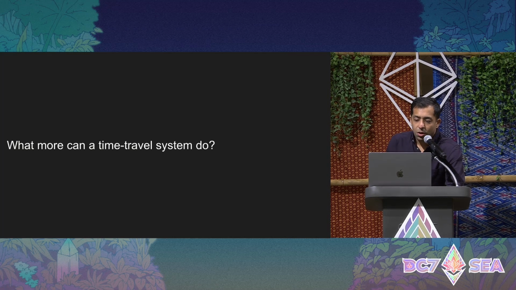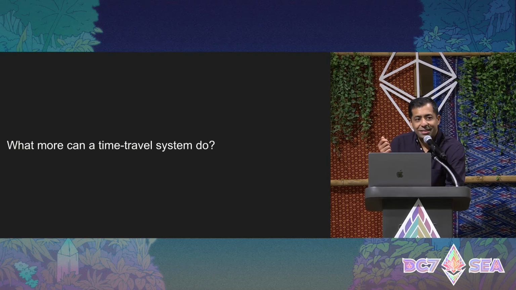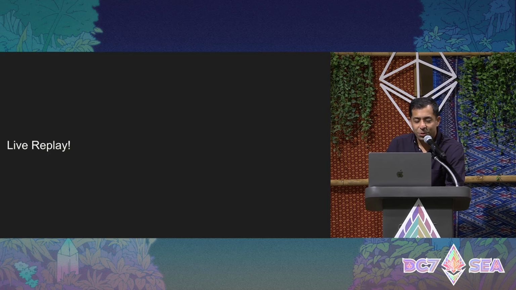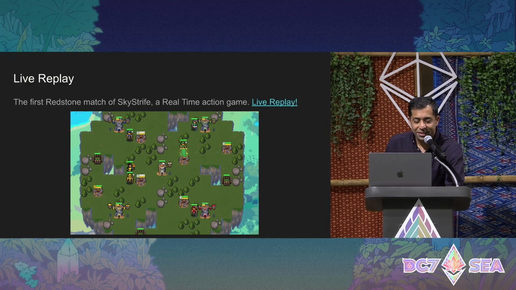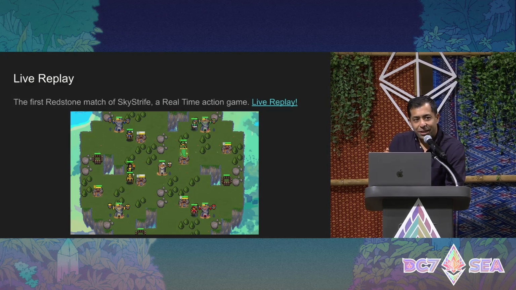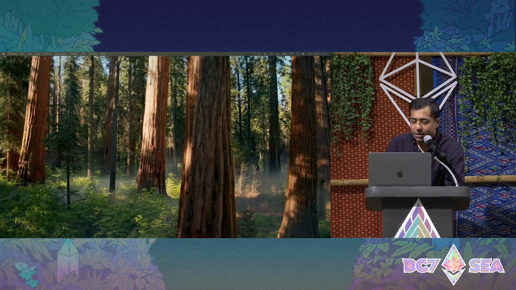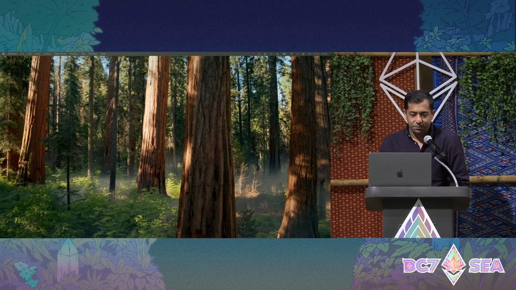Clicking back and forward on that demo got us thinking, hey, what if we clicked forward 1 second at a time, or matched the block speed? That's where we got the idea for a live replay. So I want to try this. I want to replay the first ever Sky Strife match on Redstone. This was back on May 1st, I think. And I want to do the live replay. Let me check if it works. Okay, it's moved screens.